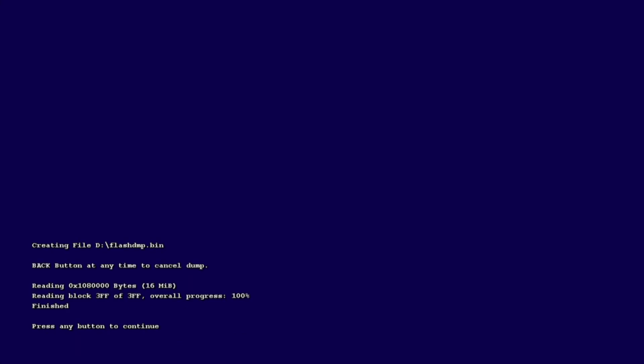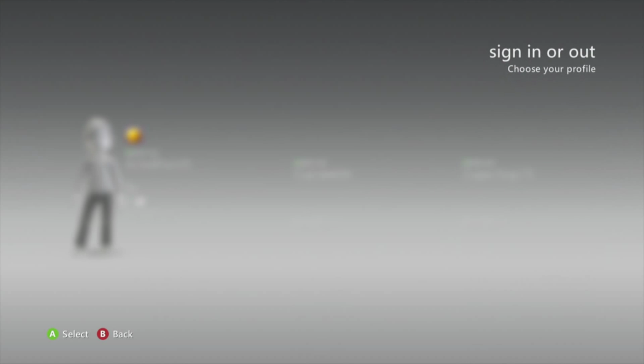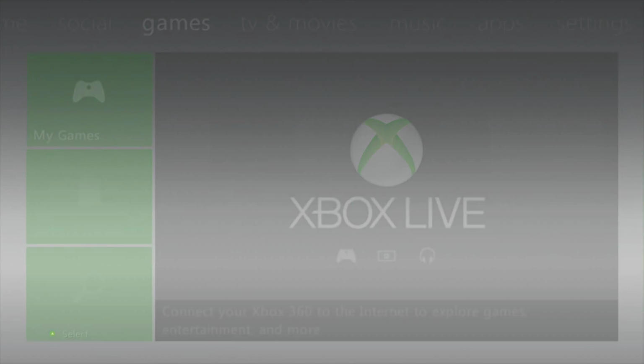That will save the whole NAND flash dump.bin to the Flash 360 folder, which you have on your JTAG or a memory stick, depending on what you have. Press any button to continue, and that will finish. Now press the back button on your controller and the back button again, and that will exit the application. All the download links will be provided in the description below. When you're at this screen, you can just exit out of everything.